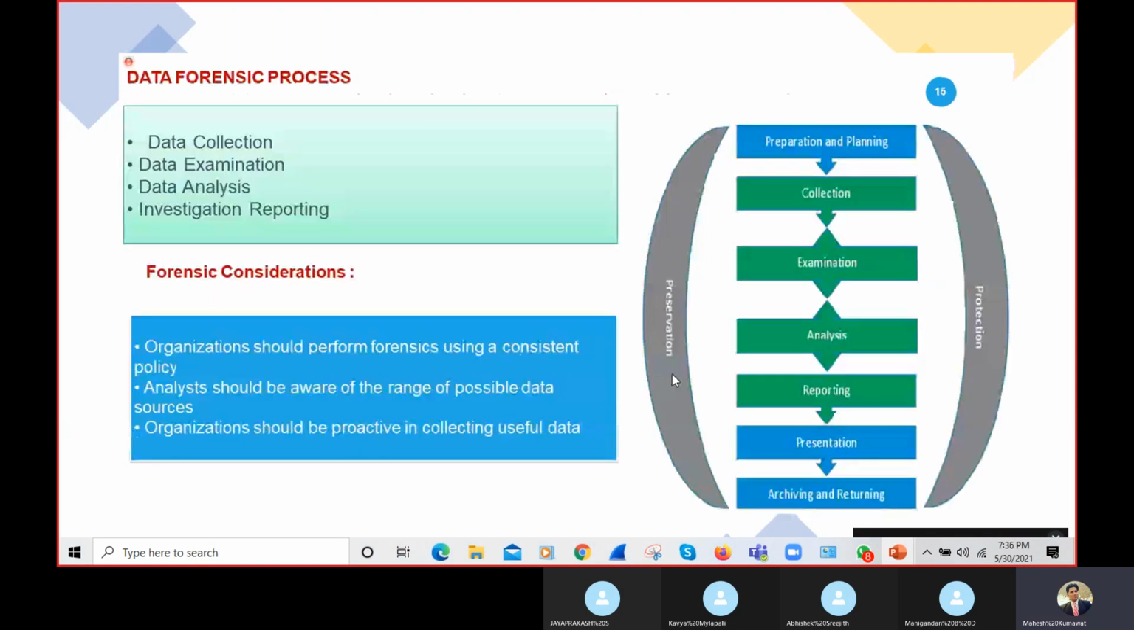Okay, let's move on. Another point is data forensic processes. What are the processes of forensics? Suppose you are going to do data forensics. What processes are you going to follow? Data collection is the first one. First of all, you need to collect the data. You need to collect the evidence. You need to understand what type of data it is. Mostly you're going to find databases. In the databases, you're going to find tables, rows, and this kind of thing. You are also going to find some CSV files.